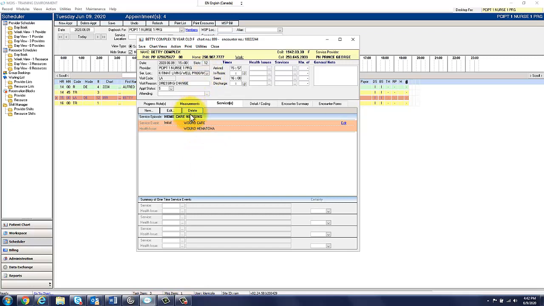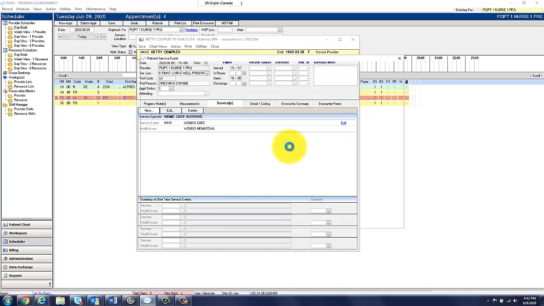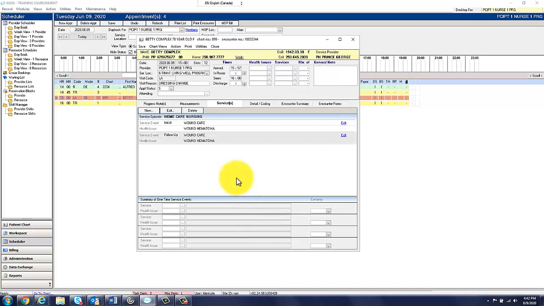So let's pretend this is a different day now. We see them again. We go to create our new service. There's nothing in here yet. Now that they've been enrolled in the home care nursing, you just select it, and this time you do a follow-up service event. So you can select it. You'll see a lot of this information will fill in for you. Again, you can change the service event if we did something other than wound care. Otherwise, just go ahead and hit save, and then your follow-up event is as easy as that.